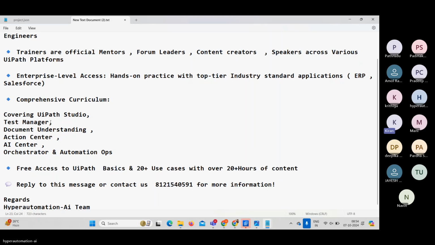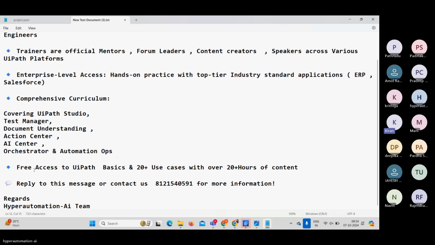You'll not be learning just Studio. You'll also have experience with Test Manager, Document Understanding, Action Center, AI Center, Orchestrator, and Automation Ops. These are the components that will be covered as part of the curriculum. And as we said, you'll have free access to the basics along with all this content.